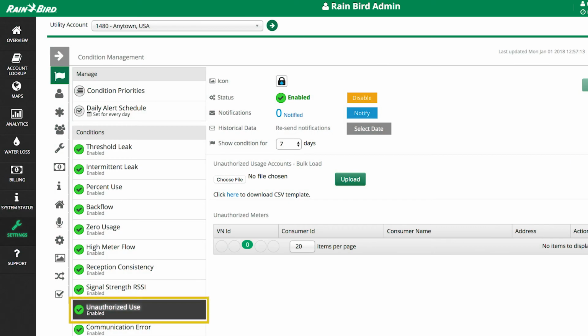The unauthorized use condition allows the portal administrator to create a list of meters that shouldn't be in use. If the system reads water flow on one of these meters, the condition will be triggered. For example, if a customer didn't pay their bill, but then broke the lock and turned the water service back on.